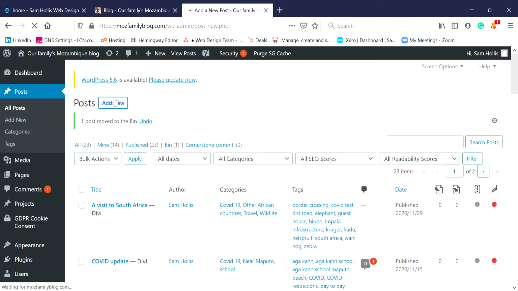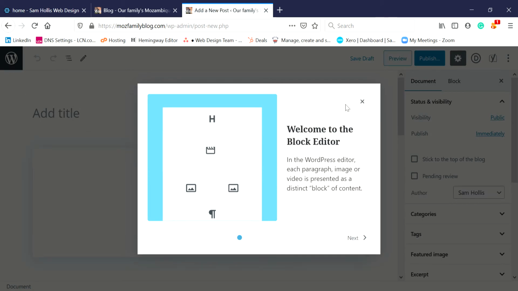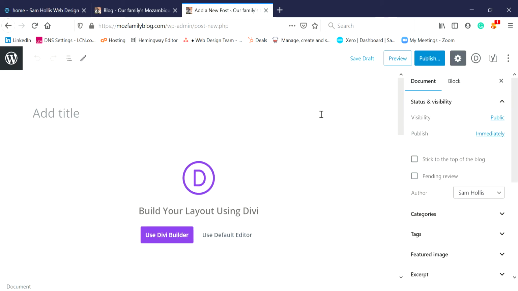It then takes us to a new blog page. It isn't where we build the blog, so we can just close that. Sometimes you'll get this, sometimes you won't. So you should get a page that looks something like this. If you've got Divi installed, you will get the Divi icon here. If you haven't, you won't.